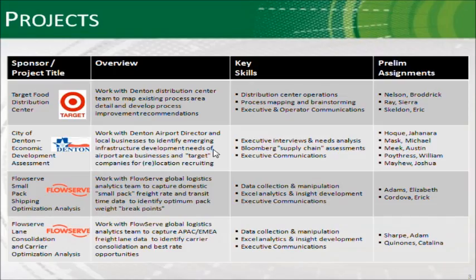Here are your teams. If you recall, we've got our Target Food Distribution Center project with Broderick and Sierra and Eric. We've got our City of Denton Airport area economic development assessment with Jahanara, Michael, Austin, William, and Joshua. And then we've got our two FlowServe projects with Elizabeth, Eric, Adam, and Catalina.